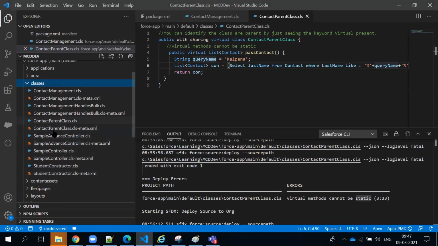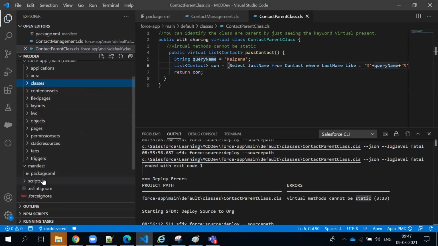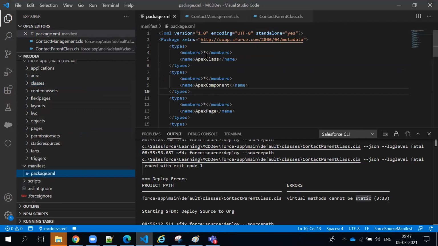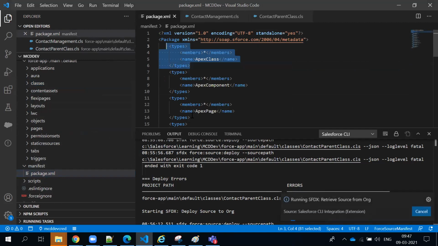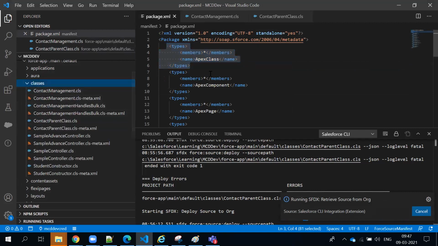If your original class is not brought up here, then the only thing is you have to go to package.xml and retrieve it again. Whatever new class you have written, if that is not there, then the only way is to go to package.xml and retrieve them. Since I see here only my parent class got updated, whatever existing class it got updated, but didn't bring me the new classes. So package.xml is the only way to get the new classes.